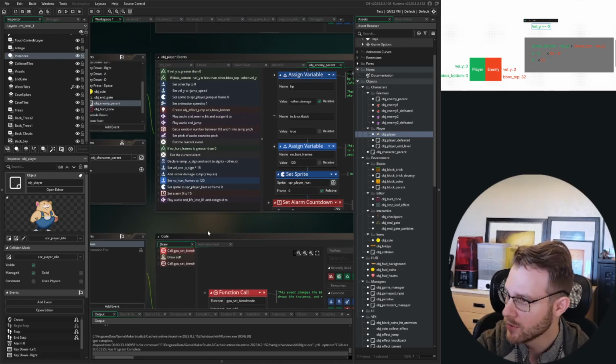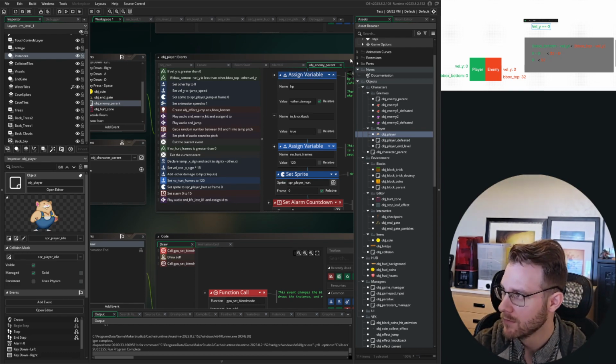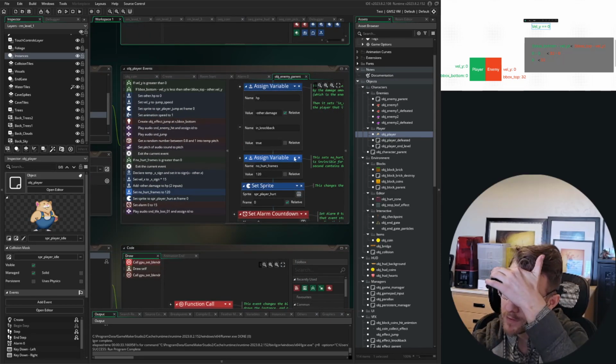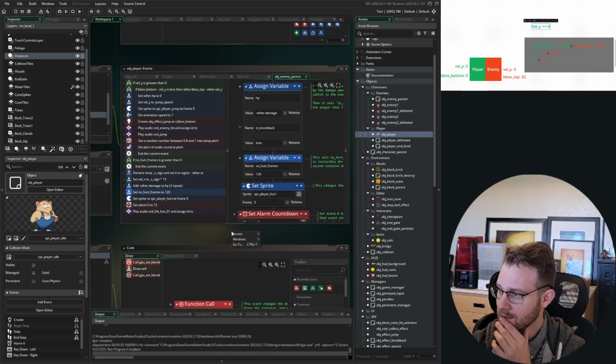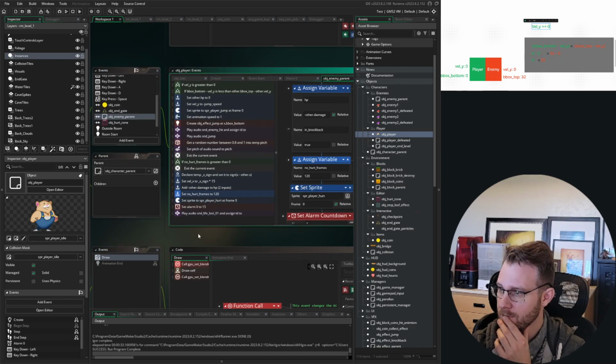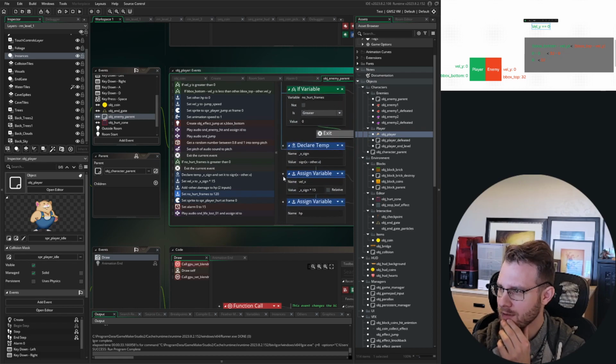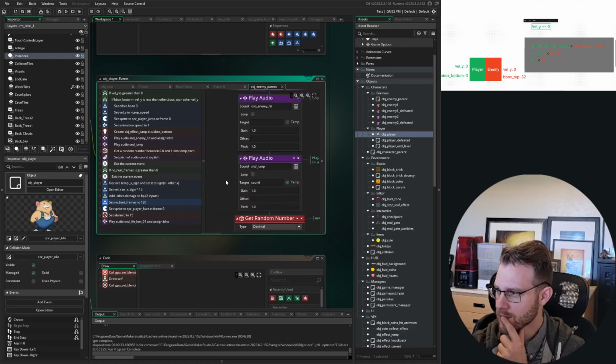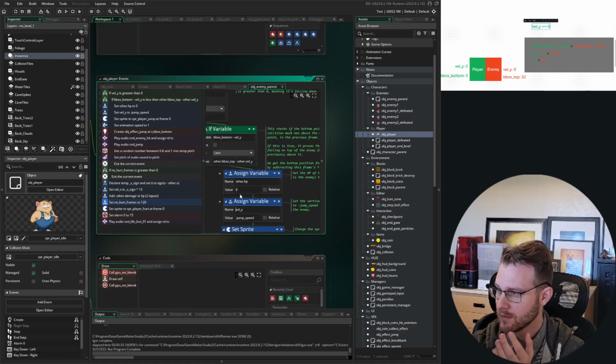Can I do a search, a Control F? No. I can't search for no hurt frames. That's a very big bummer. Yeah, I'm curious, when are we decrementing no hurt frames? So anyways, I'm understanding this now.